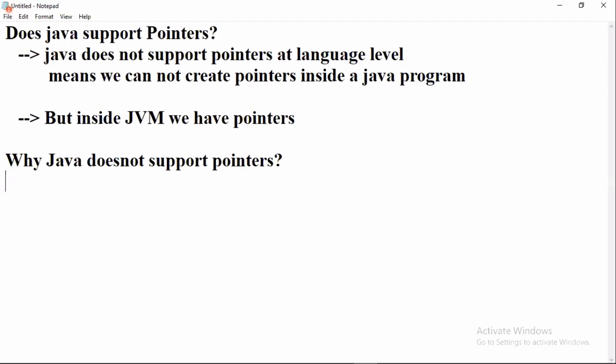There are several points people are talking about. Java doesn't support pointers because they are not secure. Because by using pointers we can access memory. We can perform arithmetic operations on memory, additions, subtractions, a lot of things you can do. So people generally say it is because pointers are not secure.